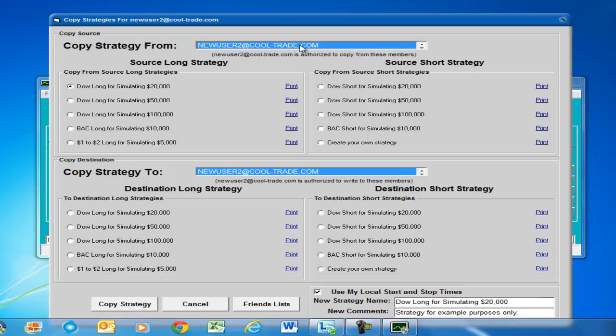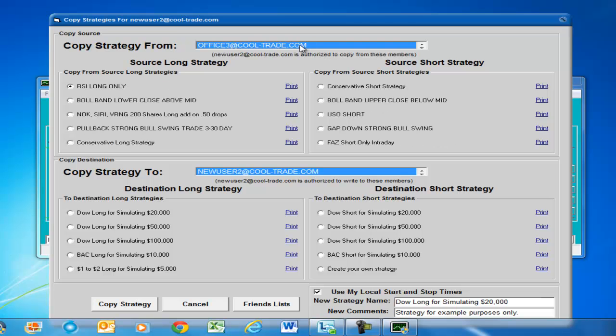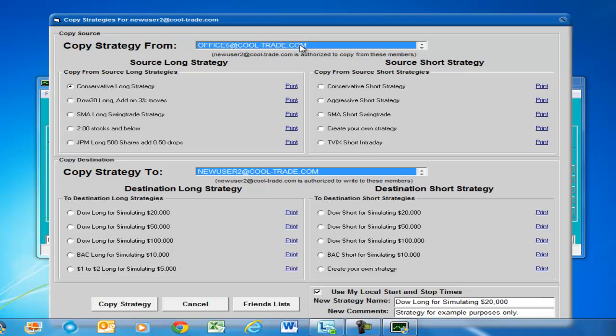Now go ahead and double click in that box, and then you can use the up and down arrows to look through other strategies in the Cool Trade community board. Some of the folks are willing to share their strategies. They're also willing to share their results. So for example, you could see here this one was using 153,000 and the monthly return was 11,179.